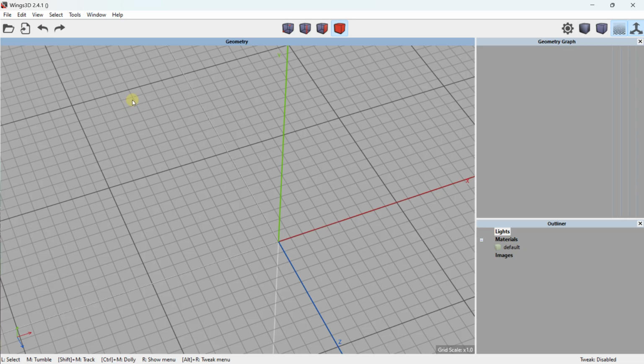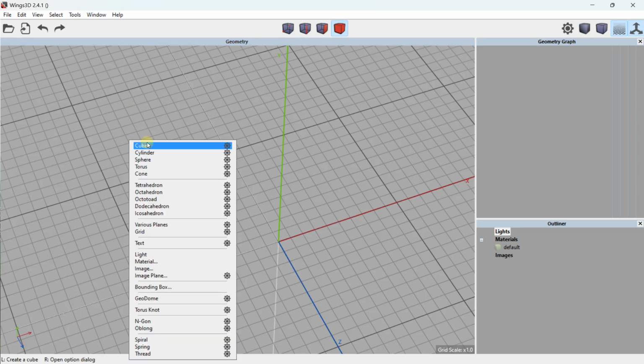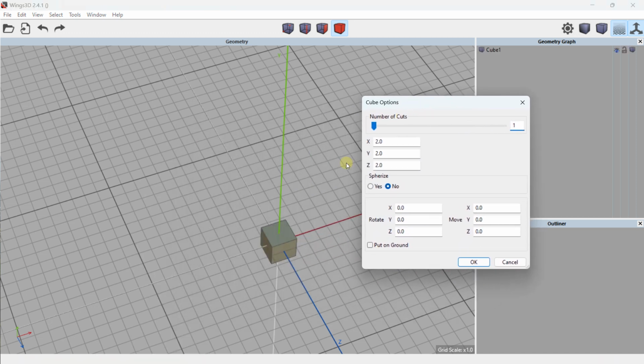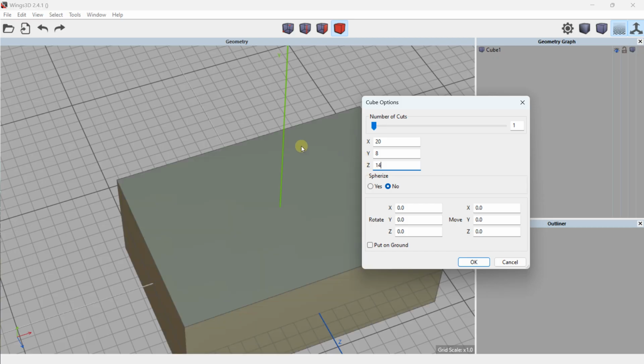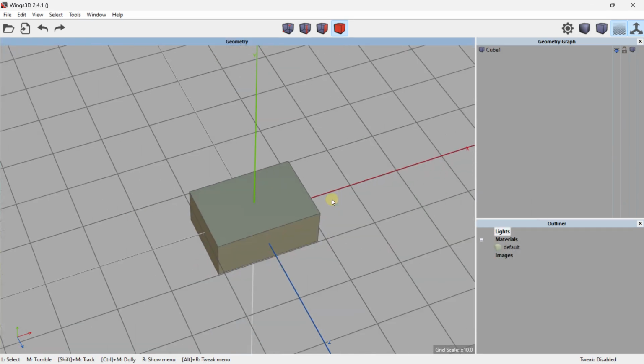So let's start with the transformation. The first thing that I'm going to do is to create a cube. So I will right click, I will create a cube, and here we can have access to the options of this cube. My cube will appear in this area. I will define three values. I will define a first value with, for example, 20, second value with, for example, 8, and another one with, for example, 14, just in this area. And I will just validate my cube.